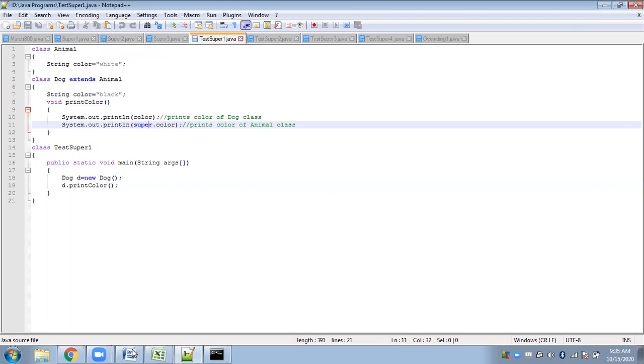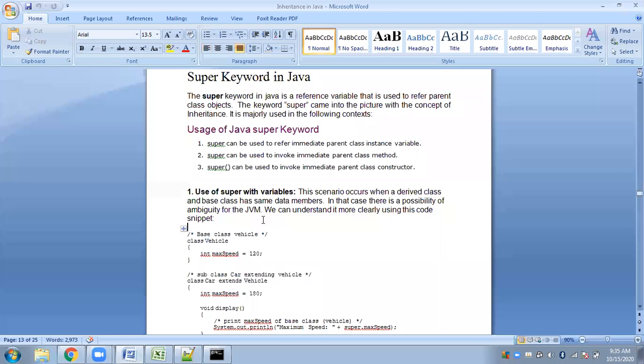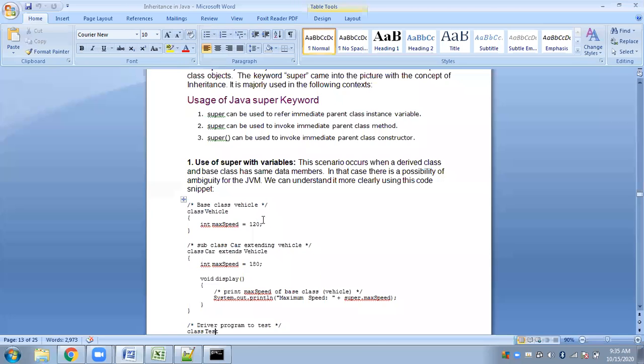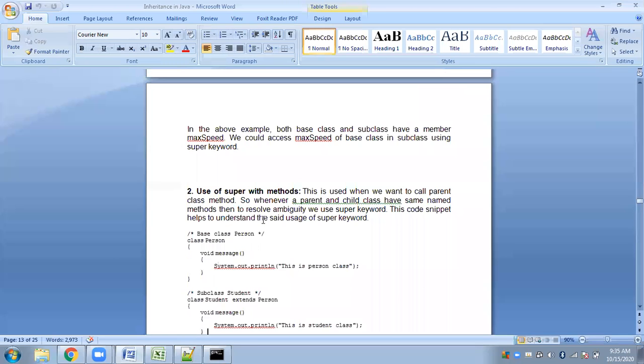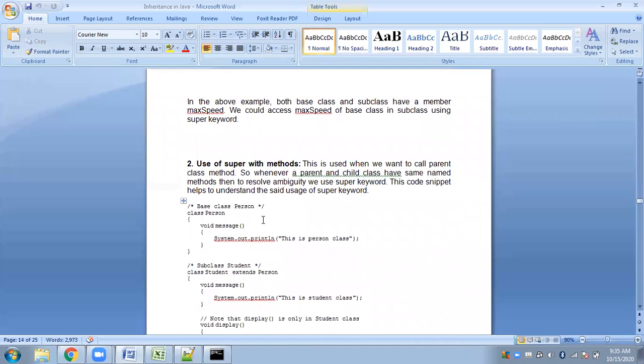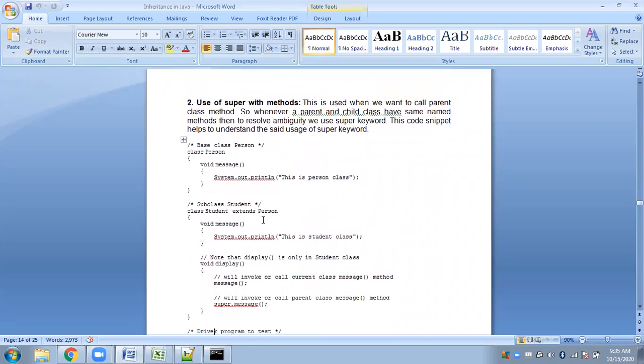Now we will look at how we can use the super keyword to invoke methods of the superclass. This is used when we want to call parent class methods. So whenever a parent and child class have same named methods, that is the condition. If you have the same methods or same instances in both classes, then you are to use it. Otherwise it will serve no purpose. Even if you use it, it will not be wrong, but it will serve no purpose.